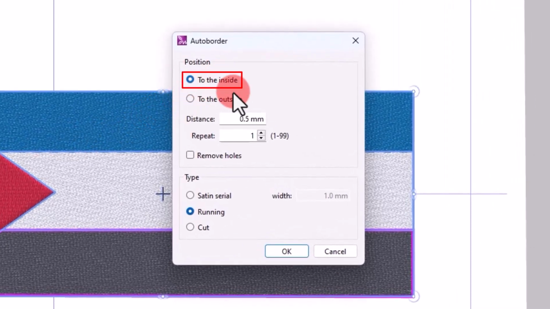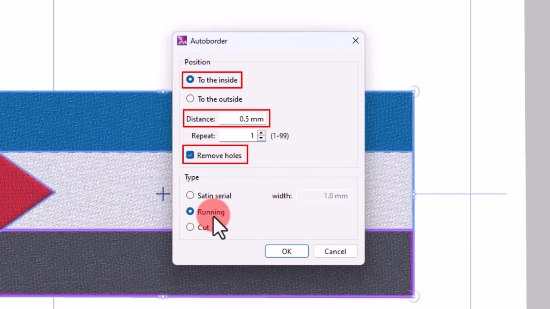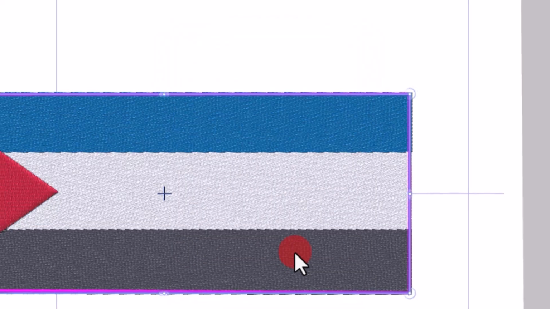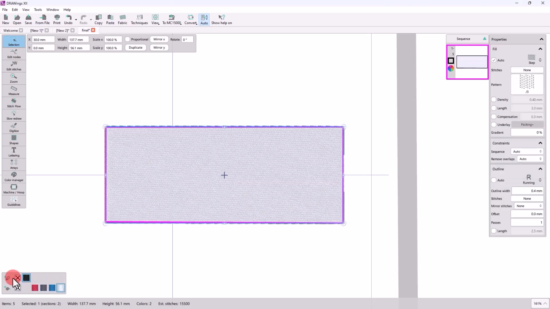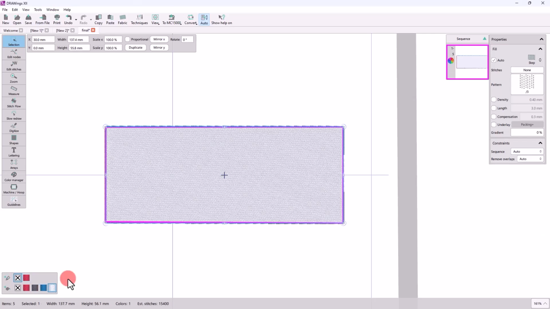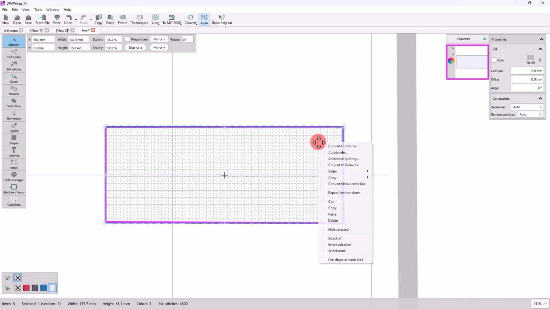Set it to the inside. Set the distance at 0.5 mm. Remove holes should be enabled, and the type should be set to running. For this new part, set as fill color one of the already used colors. Remove the outline color. Set the fill type to netfill and send it to the back of the design.